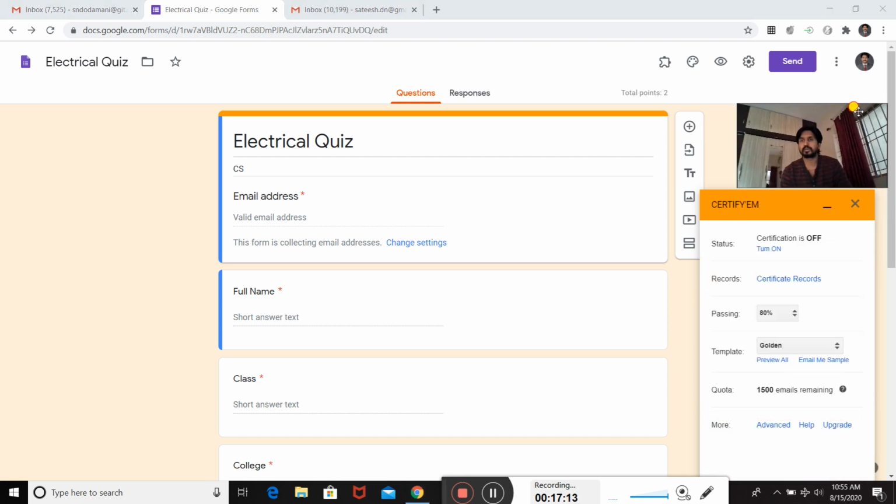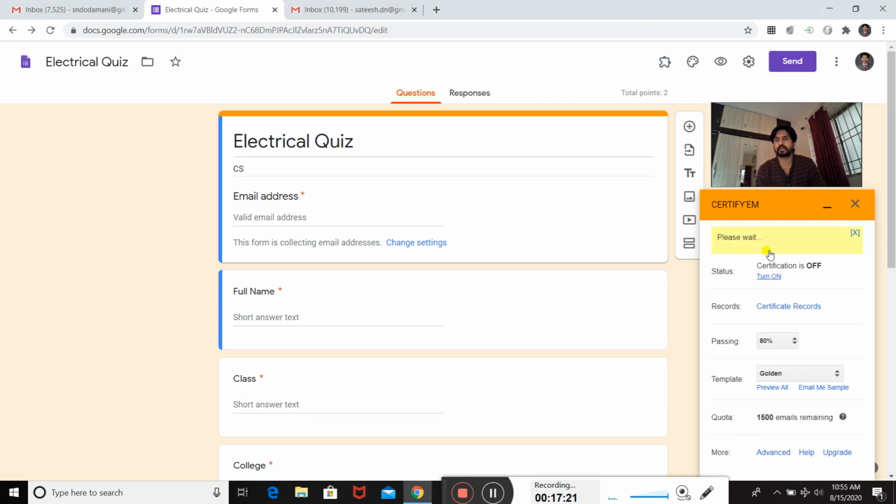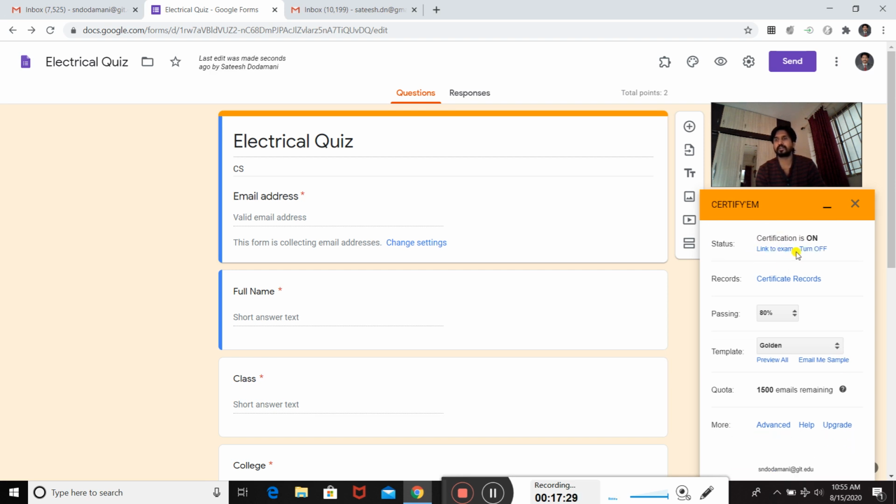So here, check it out. Now certification is off for this particular form or quiz. So what I will do, I will click on Turn On. It takes a bit of time. It is saying please wait. So wait for a while. It should show certificate is on. Now it is showing certificate is on.